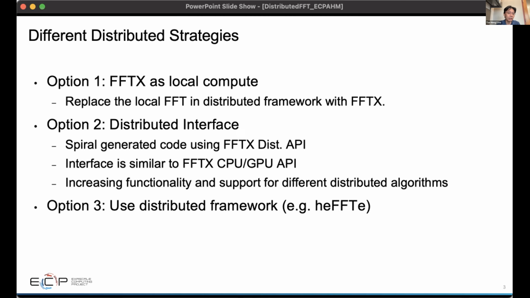And the last option is to use an existing distributed framework such as HeFFTe, right? And I will talk a little bit about how we have integrated, or have started work on integrating, FFTX capabilities into HeFFTe.